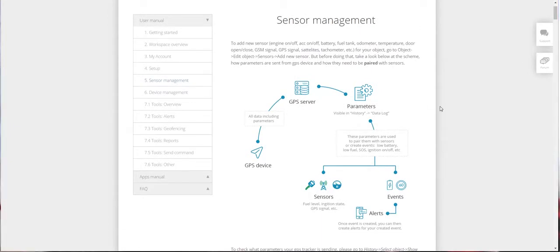So for example, if you want to monitor the battery level of your GPS tracker, here is the diagram in order to do it. Here's your GPS device. It sends all the parameters to the GPS server. Then those parameters will be available in the history in the data log. Then, once those parameters are visible, you'll be able to pair them with sensors and with the events.